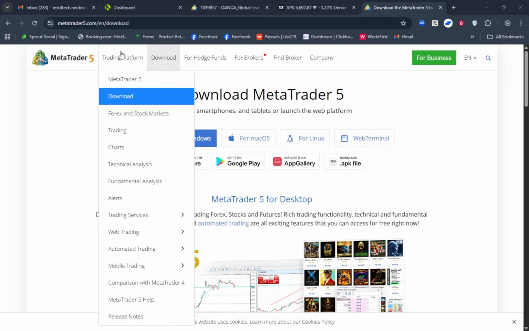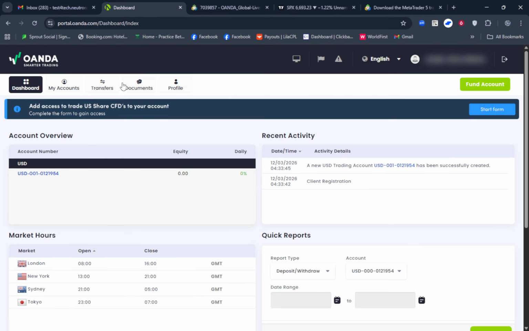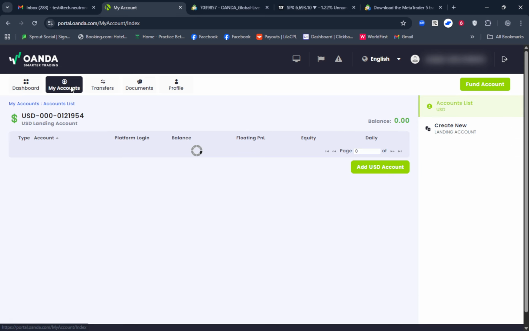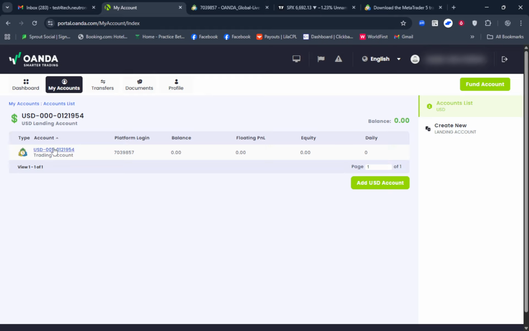This is important because MT5 uses its own login details that are different from your regular Oanda website credentials. Sign in to your Oanda account portal, then head to the section labeled Manage Funds or Trading Accounts. Look for the option to create an MT5 account and select it.